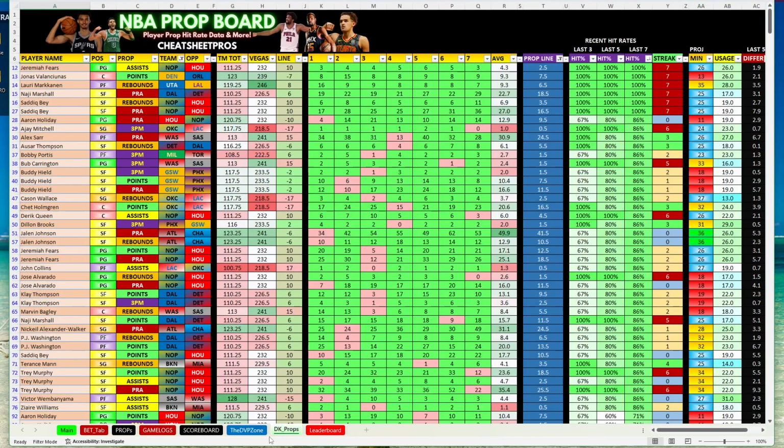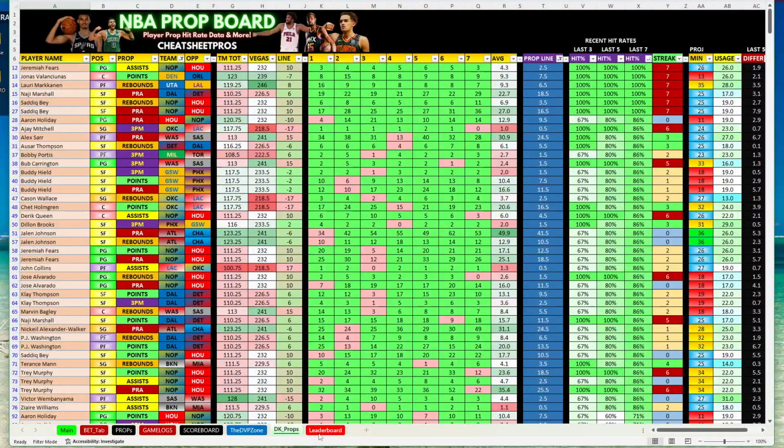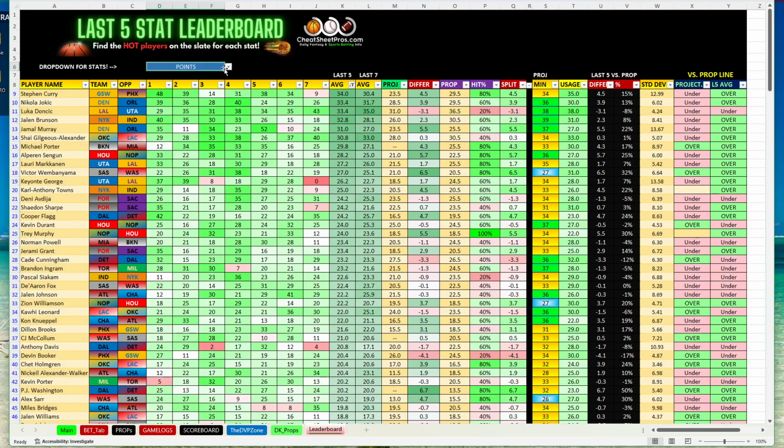Scoreboard we went over, DVP we went over. Props and leaderboard, these two are similar. So your leaderboard is just going to let you pick any of these props here, and then it's going to show you what they did the last 7 games, and you can sort by highest average for last 5, last 7 versus the projection versus the prop, hit rate, differences, all that fun stuff. So a lot of people use this tab.